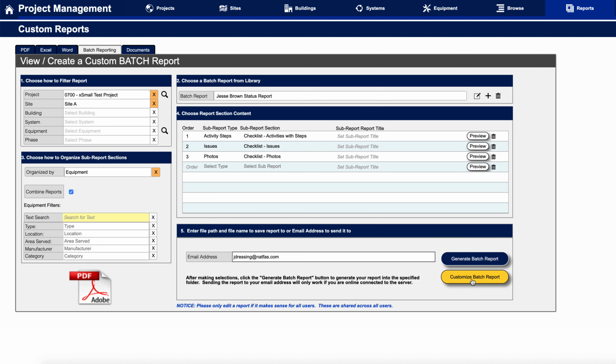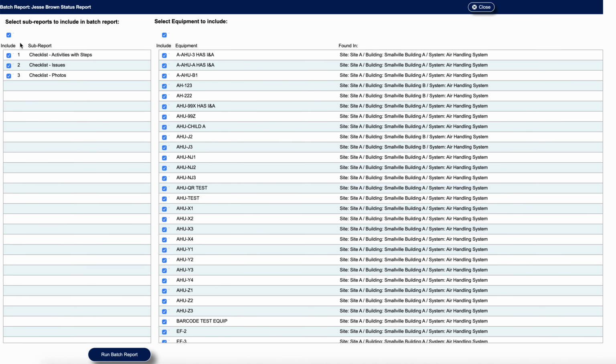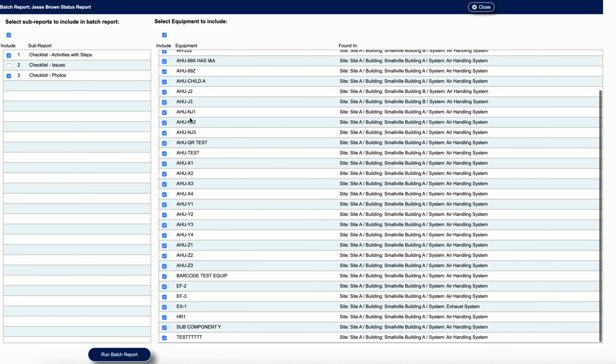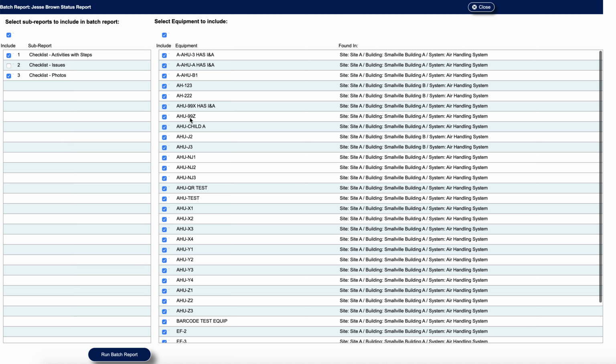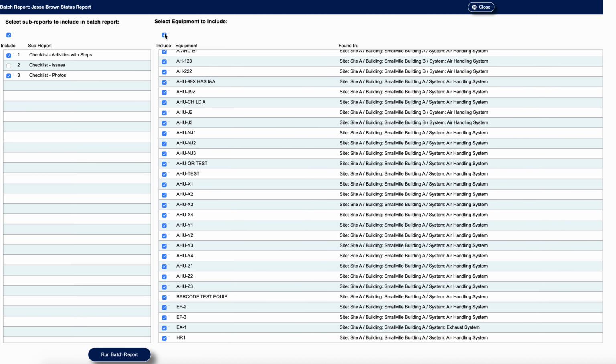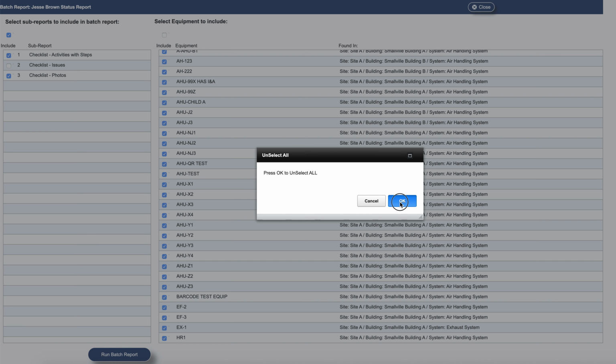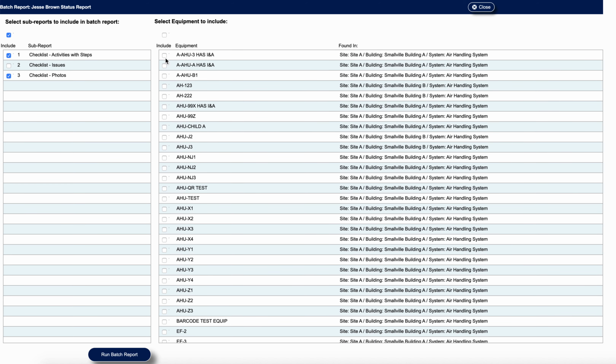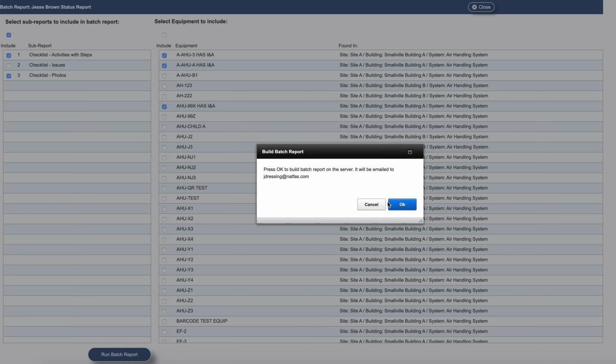Customized batch report is a new feature that lets us select which sub-reports to include. So I can uncheck that and it'll just do the two that are checked. And then normally when it runs, it would run it against all equipment under that filter. So what we can do is turn off the equipment that came back and individually check the ones that we want. And then push run batch report.